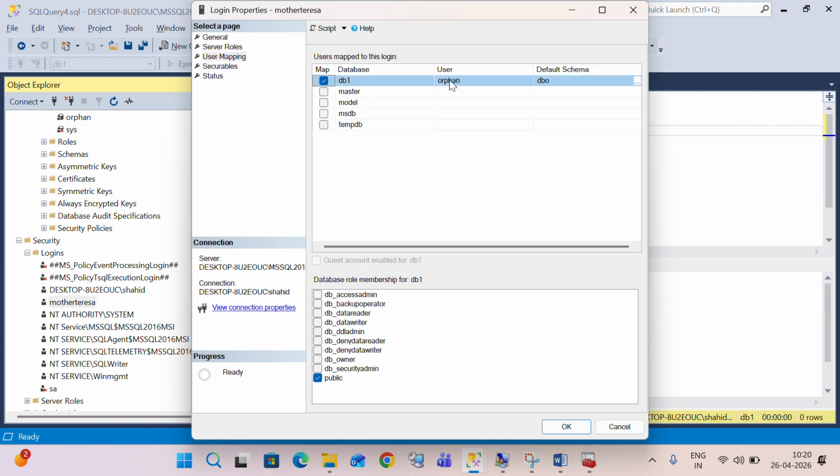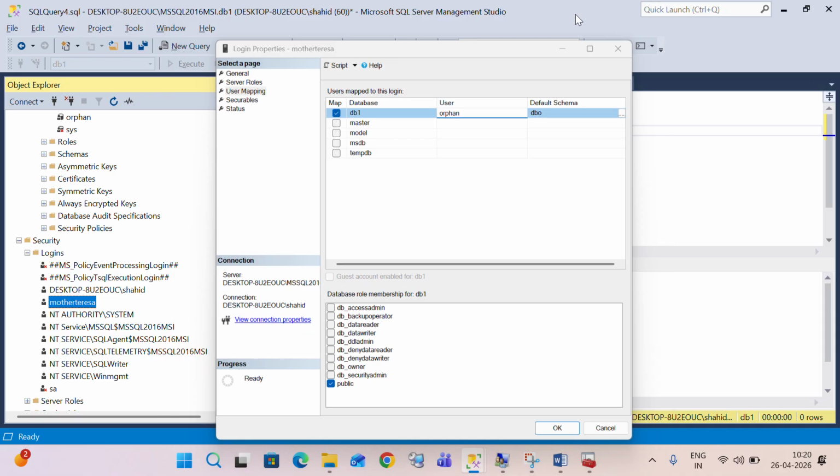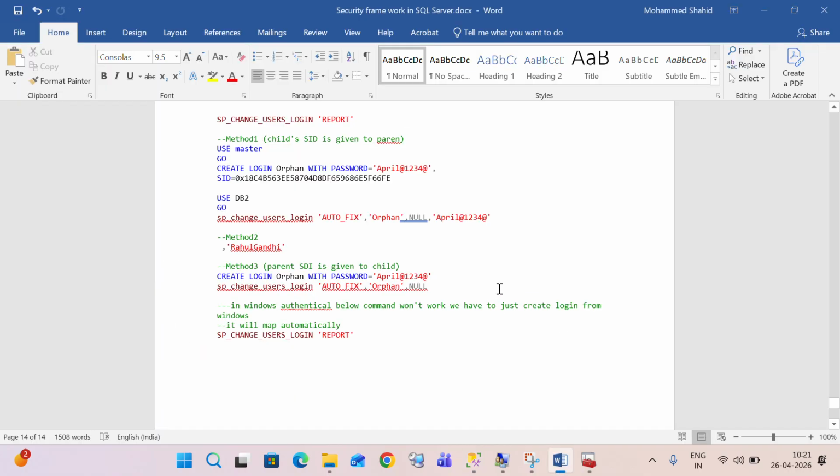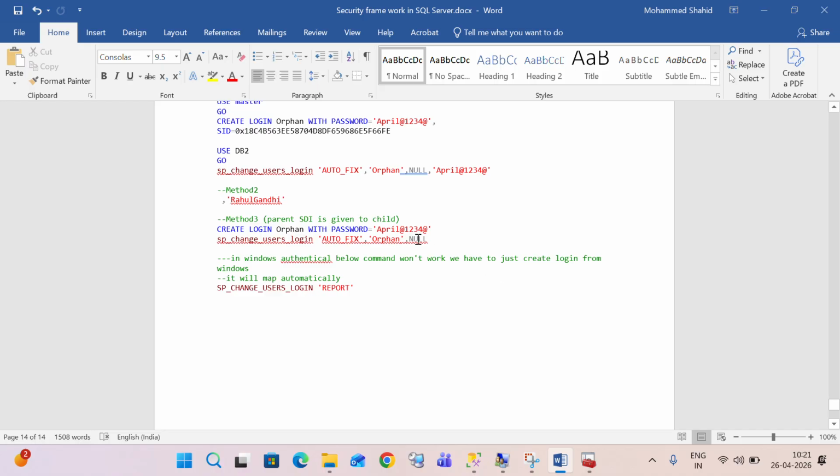If you go to properties, now you can see here db1 user is orphan. Okay, login is Mother Teresa. If you see here, Mother Teresa has adopted the orphan user. That is the speciality of update one. So this is method two of fixing the orphan user.